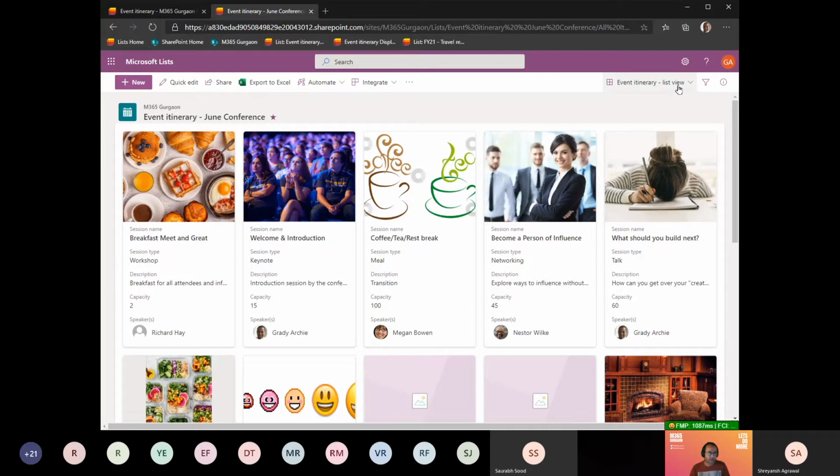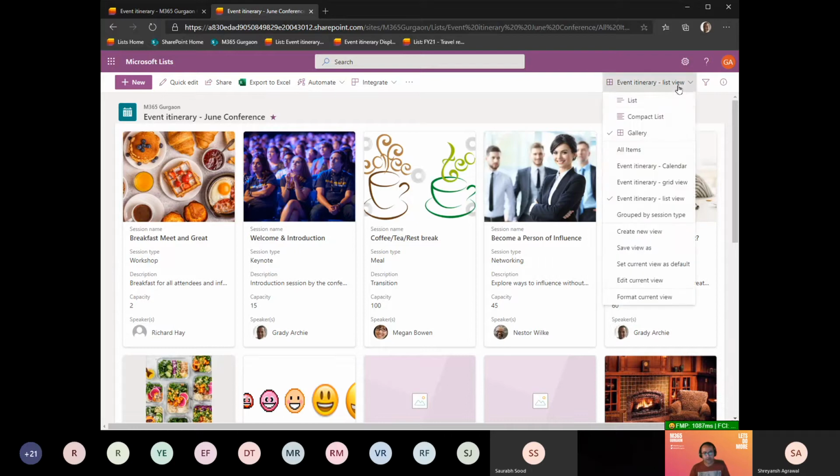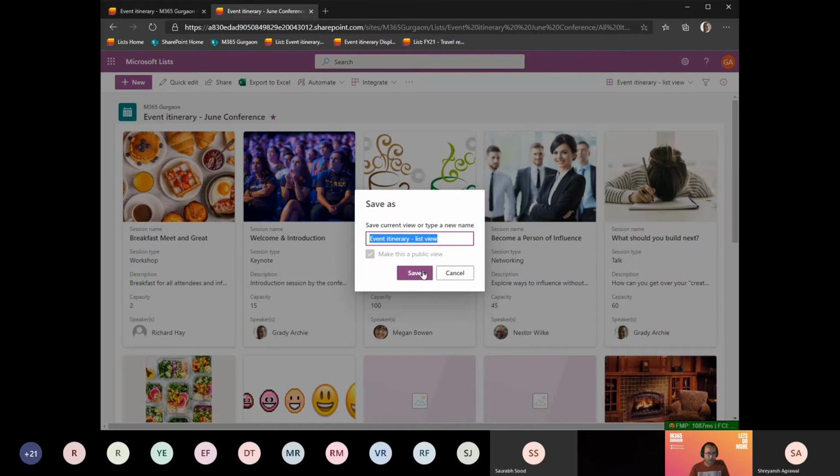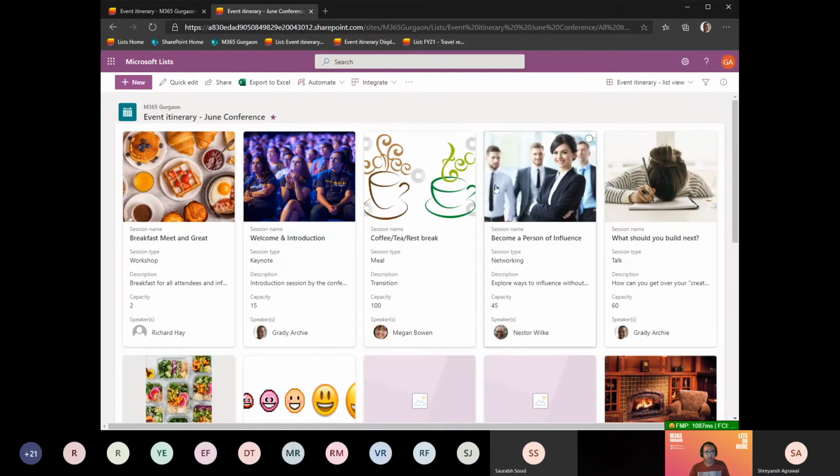One constant feedback that we got from everyone is that user is not able to land on this view by default. So what you can do is you can go to the save view as option and save the view, and every user who will land on this view will see the gallery layout.